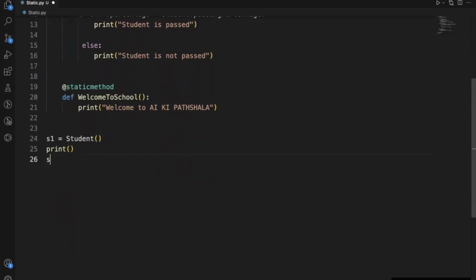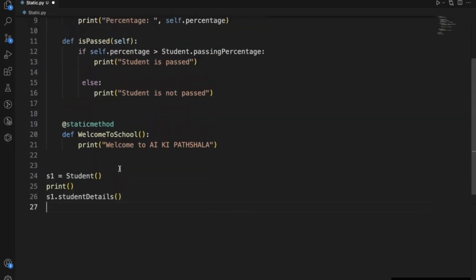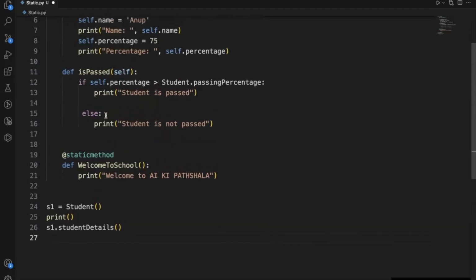I will write S1, my object, then dot. Then the method name, student details, function or method name, with parentheses. Fine. So what it means, I am now trying to access what is inside this student details.